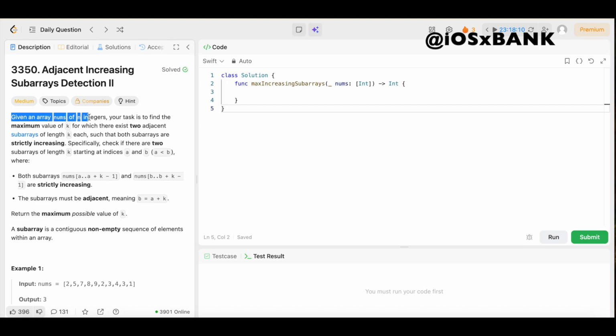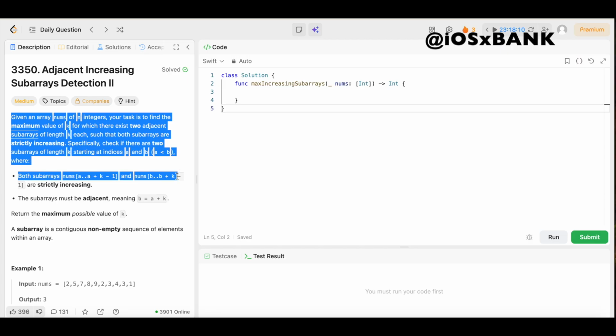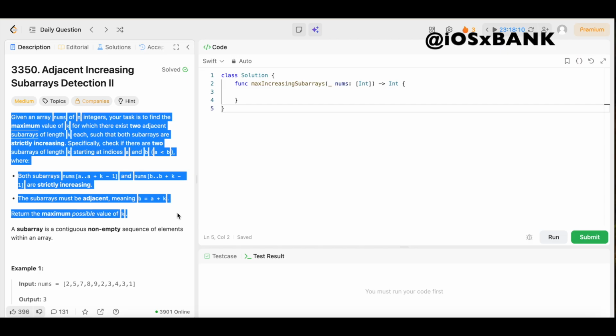Now let's see what the question says. Given an array of nums of n integers, your task is to find the maximum value of k for which there exist two adjacent subarrays of length k each, such that both subarrays are strictly increasing. Specifically, check if there are two subarrays of length k starting at indices a and b, where a is less than b, where both subarrays nums[a] all the way up to nums[a + k - 1] and nums[b] all the way up to nums[b + k - 1] are strictly increasing. The subarrays must be adjacent, meaning b is equal to a + k. Return the maximum possible value of k. A subarray is a contiguous non-empty sequence of elements within an array.